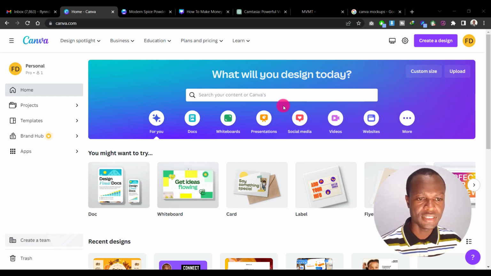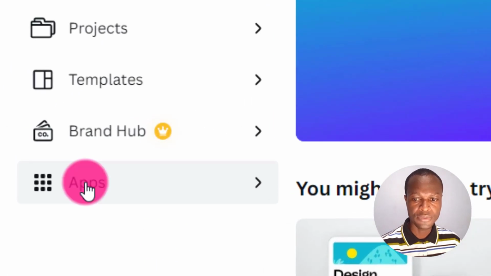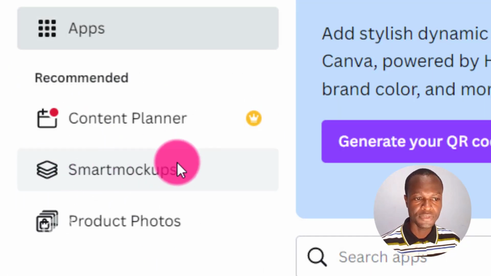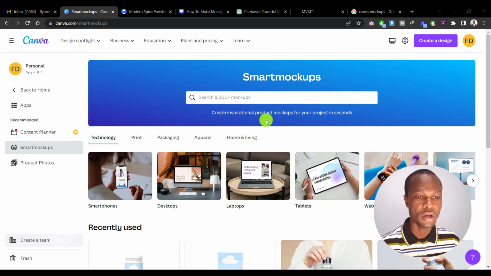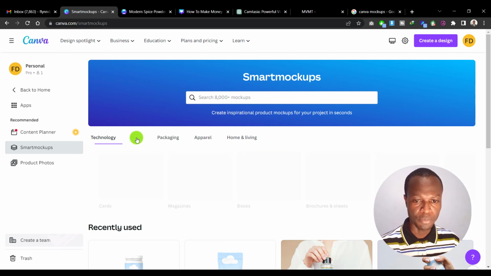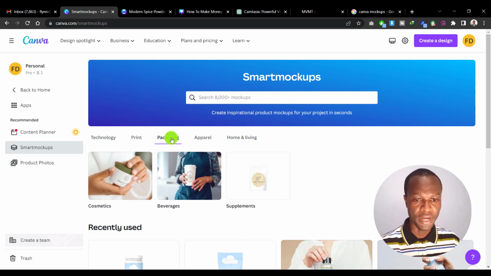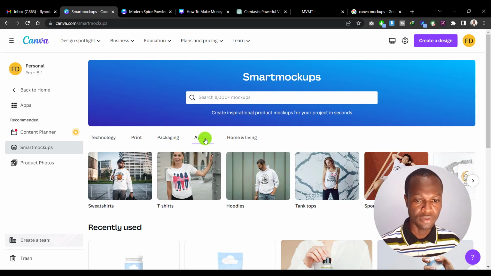To get started, just open up your Canva. When you open up Canva, just go to Apps. In the Apps section, just click on SmartMockups. When you come to SmartMockups, you can see there are a whole lot of inspirational product mockups that you can use for your project. There are mockups for devices, for print, for packaging, and for apparel.